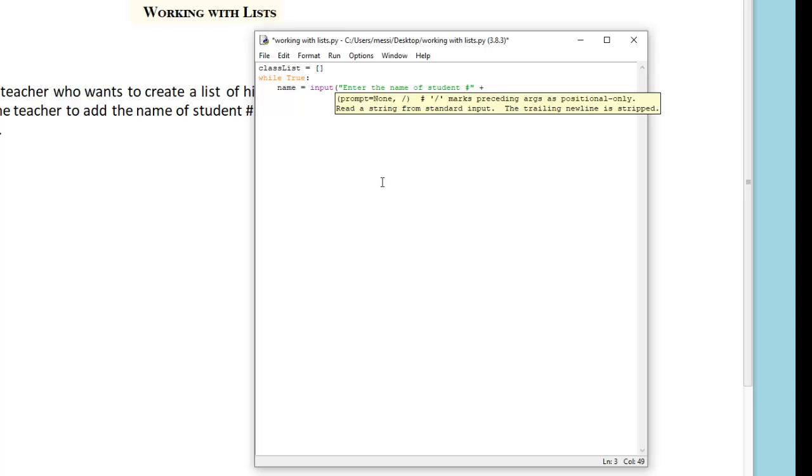I want to create number 1, number 2, number 3, number 4. So how is it going to change one by one? I can use the length of the list. If the list has 0, I'm going to ask for number 1. If the length of the list is 3, that means there are 3 students already, and I want to ask for number 4, so I add 1. How can I do that? I'm going to use the length function of my list.